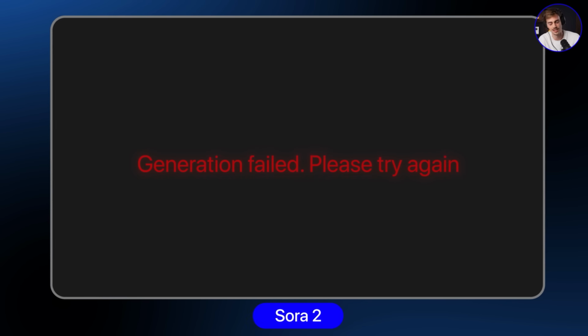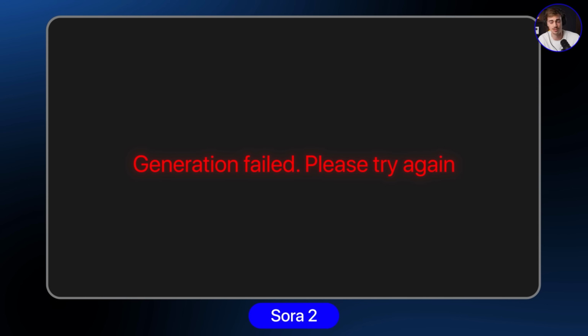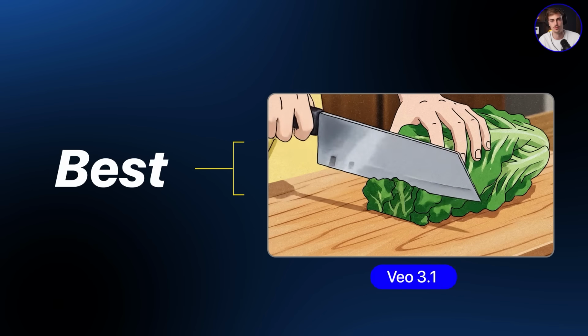I tried doing the same thing over and over again with Sora. I simply couldn't get it to work. I don't know what Sora has in terms of guidelines. Unfortunately, I could only do this with Google and Kling. This one 100% goes to Google Veo 3.1.